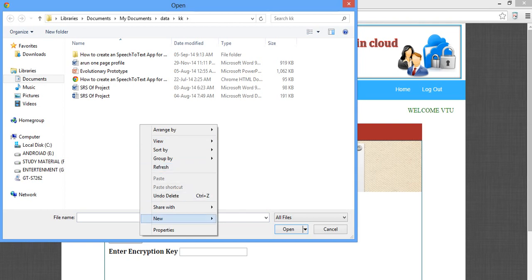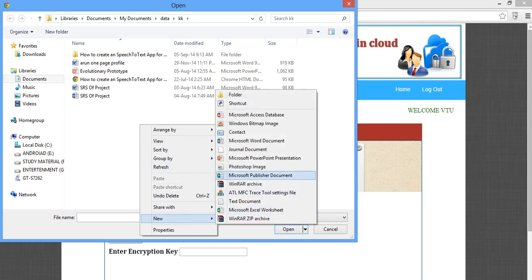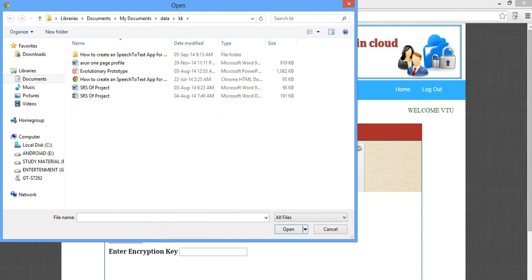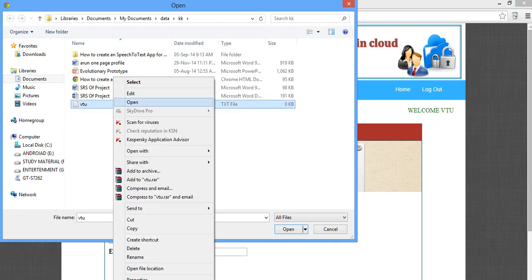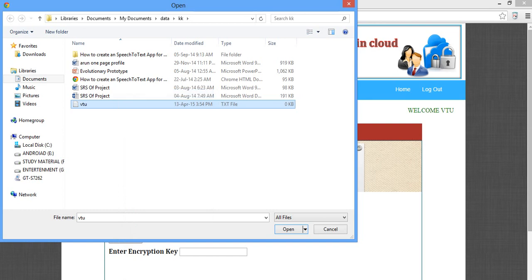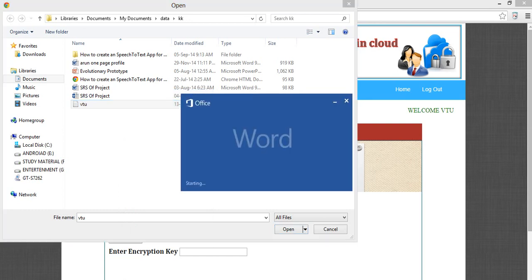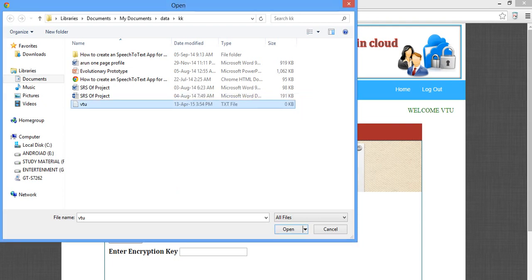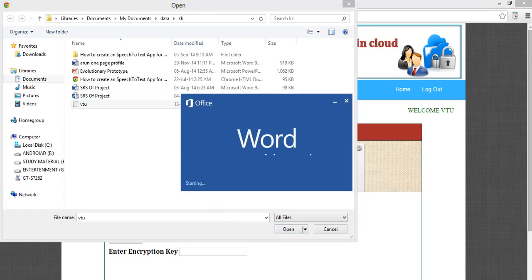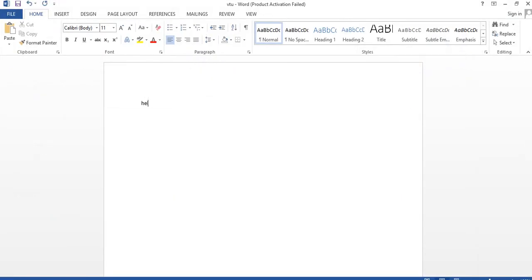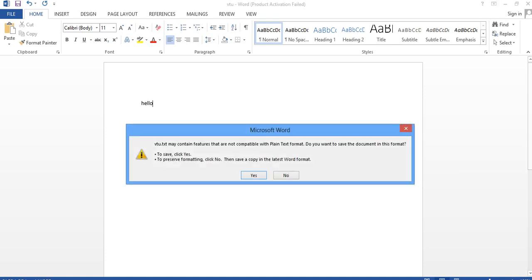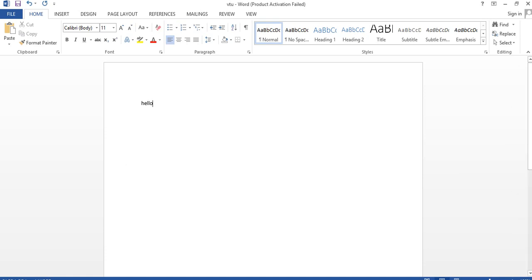So we will create a new text file and name it something like video, so that we can identify it. It's opening with Word. We type something in the file, like hello. Now it's asking for saving the file.